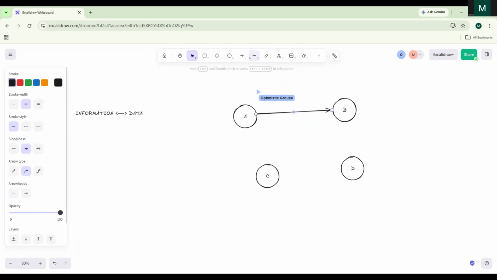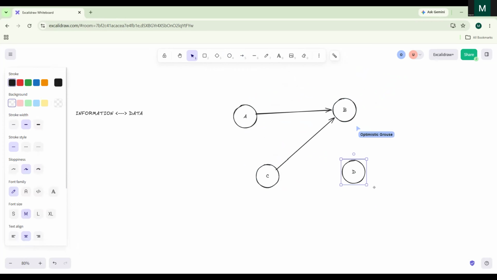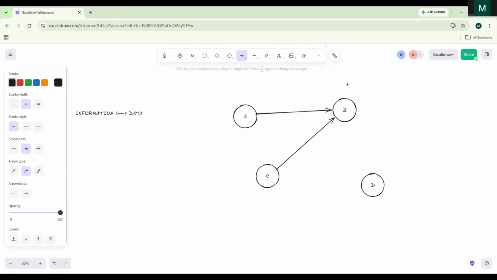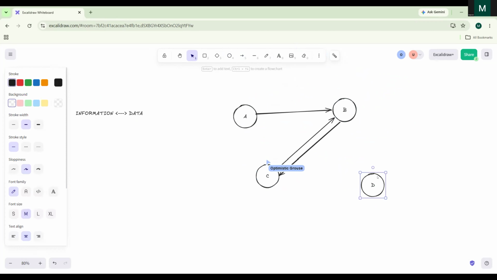So let's say B is very popular. B is a celebrity. A and C are following B. D created an account and forgot about it, so they are not related to anyone. And let's say B and C are friends. Let's have one more person here, E.